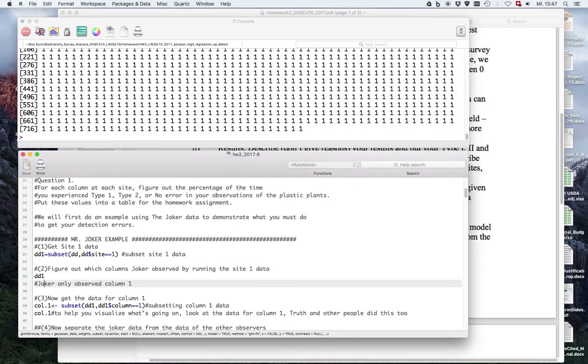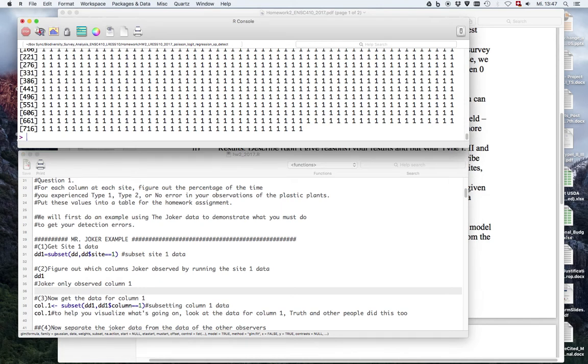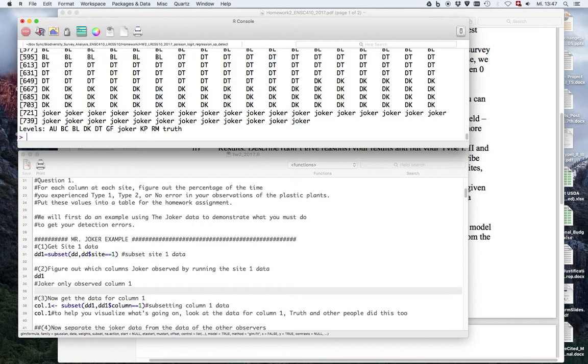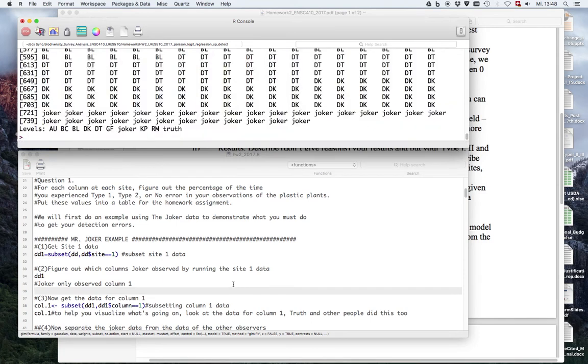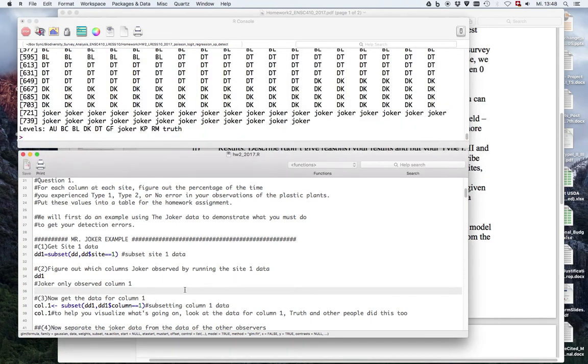And he only observed by just going and looking at, we can look at the 2 data frames. So DD1 $observers. We can find the Joker. There's some Joker at the bottom, and then there's the truth. So we know that Joker observed only column 1, or we could just subset here $observers equals column 1.